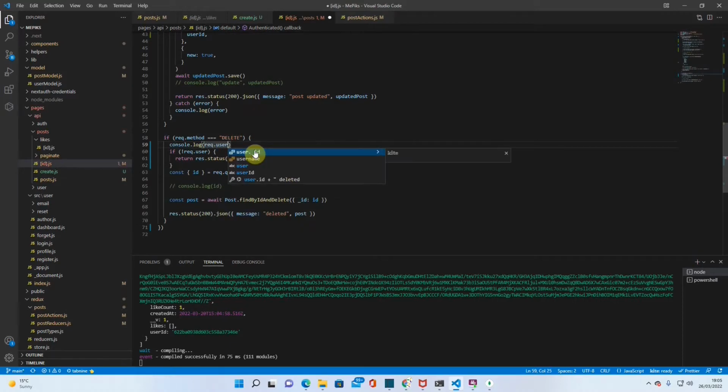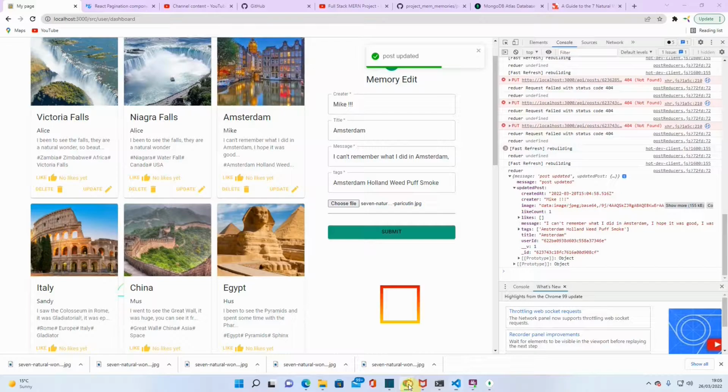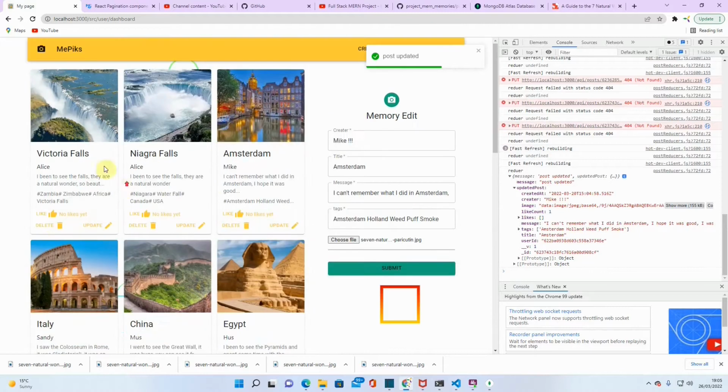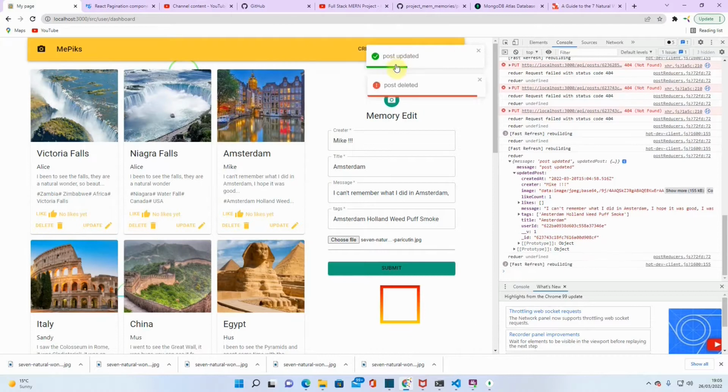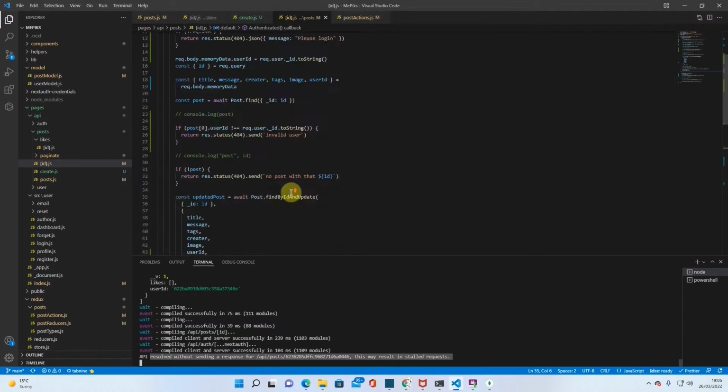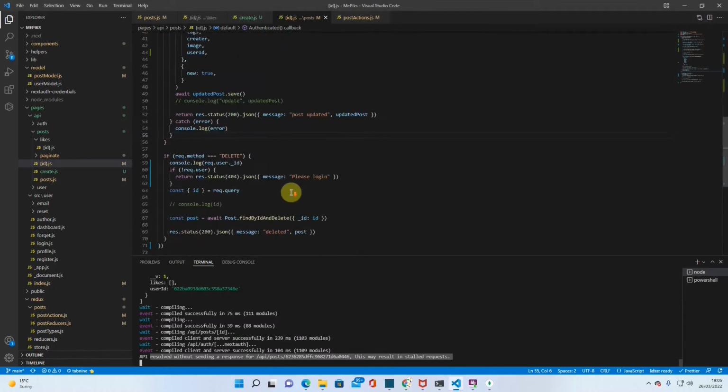But seeing as at the top bit we've got a user, I don't think there's any danger of us not getting a user in here because it's the same object. But anyway, might as well just test it, because you never know, sometimes stuff just happens that you didn't anticipate. Let's delete this one. Okay, post deleted. It didn't hit that route, did it? Let's have a look. No, it didn't.